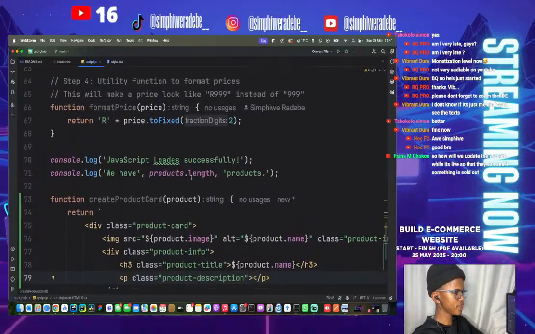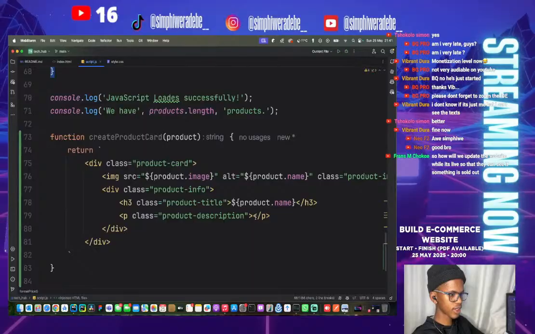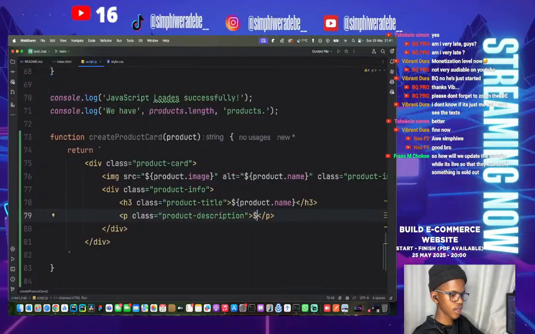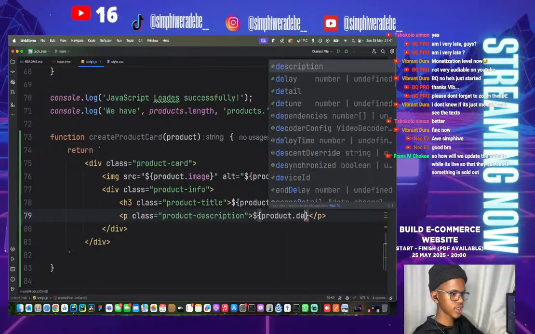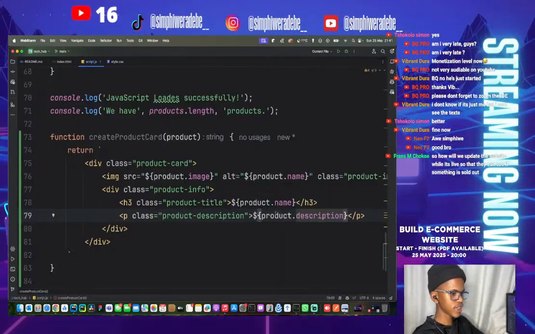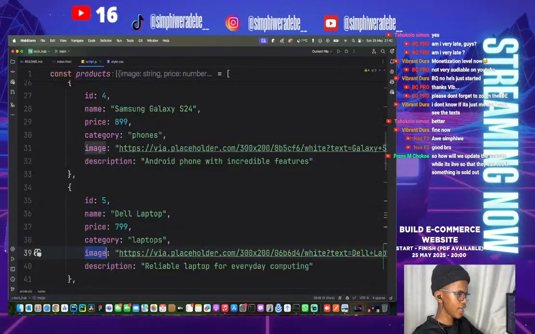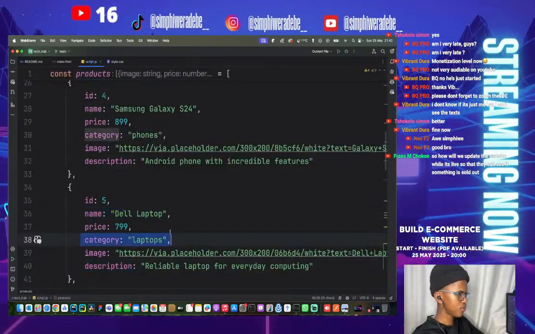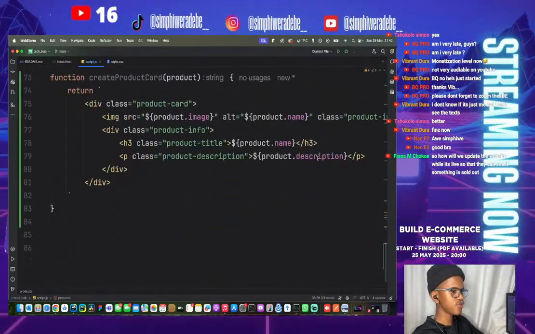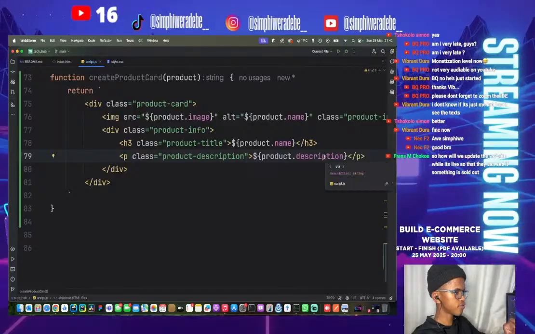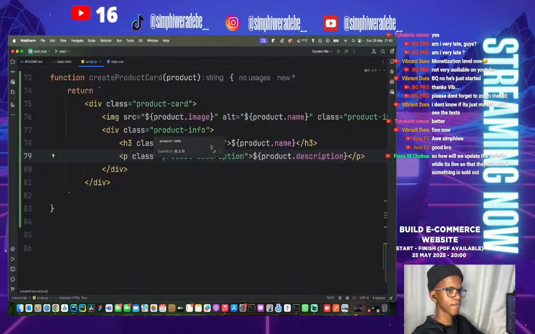Now remember what we did previously right here. Well, first let's put our product description. So it's product dot description. So as you can see, everything is what we have here. We've got name, image, and description. We'll even add a category if we want, but you are basically adding what you've defined as attributes of this product, right? That's what you're basically adding.